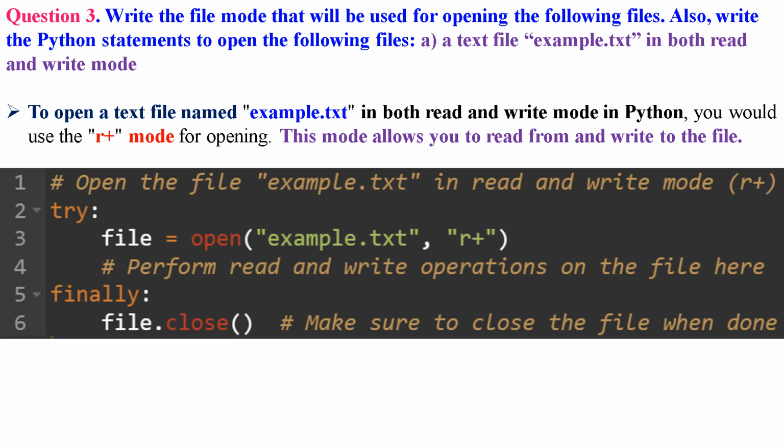Now, look at the Python code. In this code, R+ is the file mode that allows you to both read and write to the file. In line 3, open of example.txt, R+ opens the example.txt file in this mode. You can perform read and write operations on the file object. Remember to use a try, finally block to ensure that the file is properly closed, even if an exception occurs during the file operations. Closing the file is essential to release system resources and ensure that changes are saved.